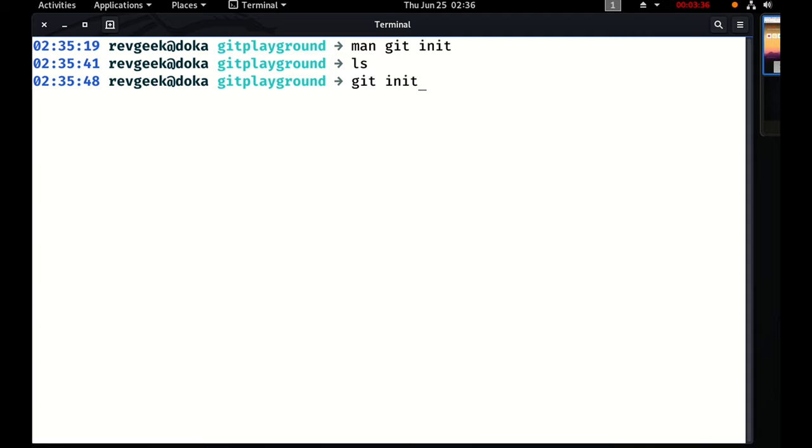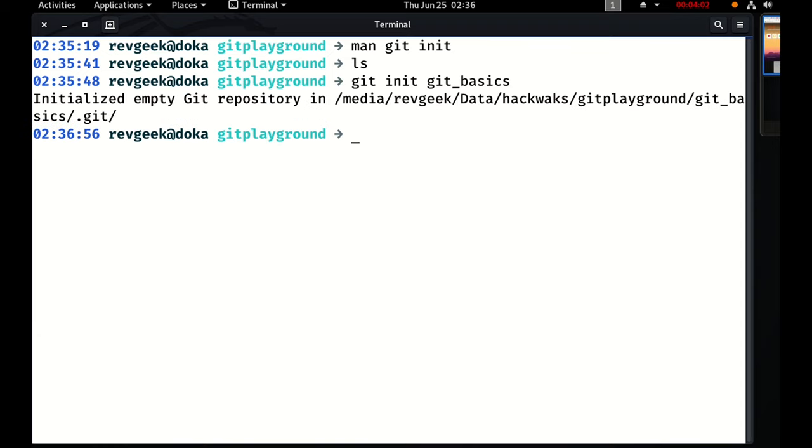But I want this folder to host different Git projects, so I'm not going to initialize Git in this folder. Instead I'm going to call git init and give it a folder that it's supposed to initialize Git within. Let's call it Git Basics. There it is, it's created the folder. If I do ls, I see I have the Git Basics folder.